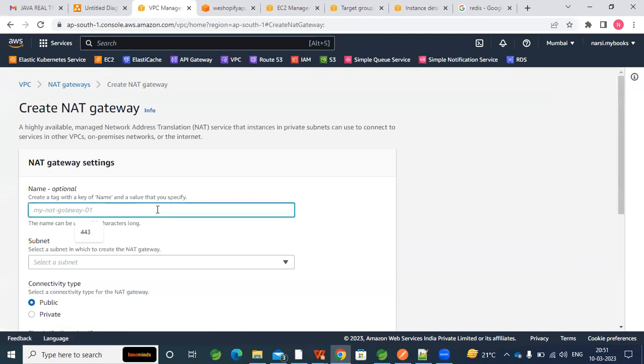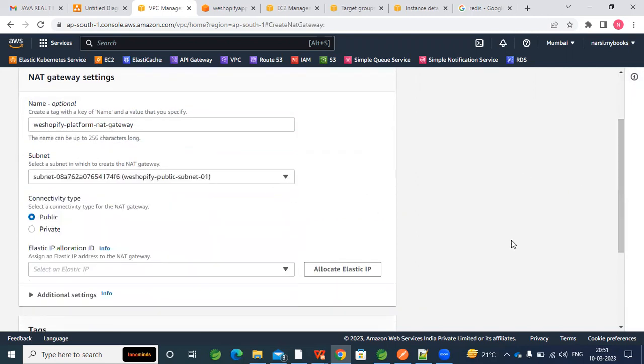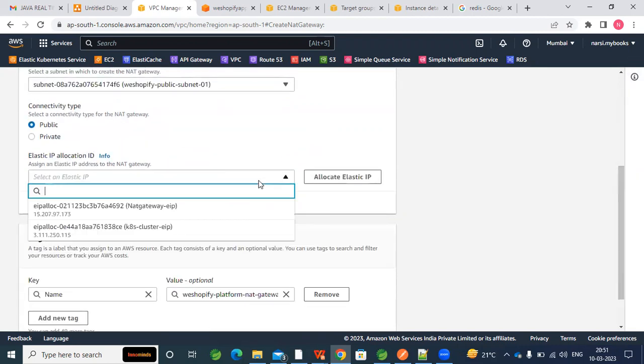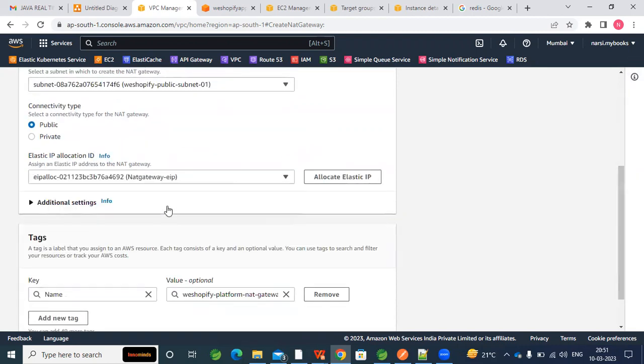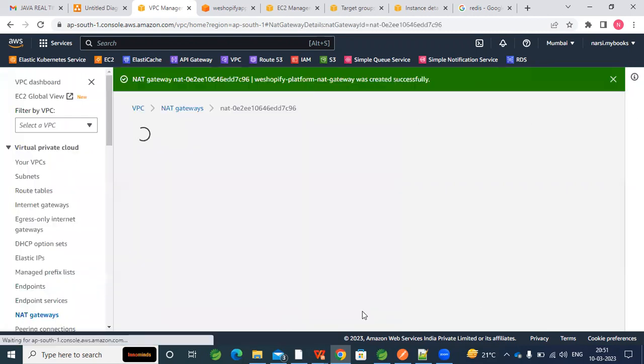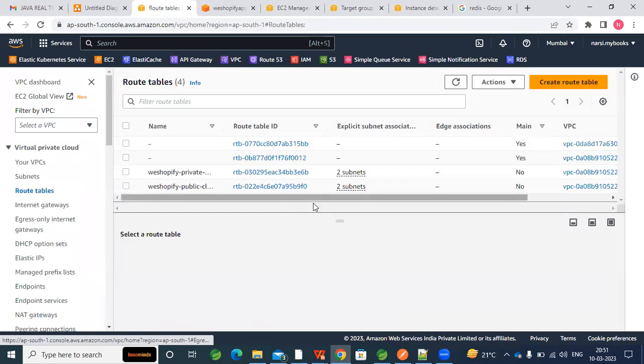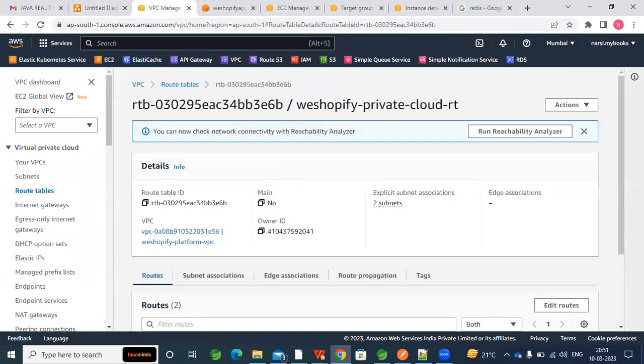So Shopify platform NAT gateway, and let us take this NAT gateway in the subnet. See, this public subnet one. Usually we have to take two NAT gateways. This is the elastic IP, which will be allocated for the NAT gateway. So create NAT gateway. Once this NAT gateway is created, we will attach it to our private route table.